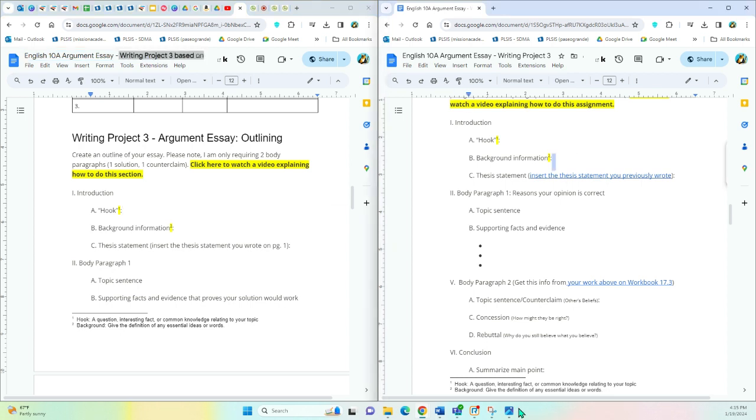Background information is going to be a little different depending on what you choose for your topic. Usually, you're going to give the definition of any essential words or ideas. You might, for example, define feral cat. You might define vaping, that kind of thing. If none of the issues in your essay really need defining, you're basically going to just use this section to bridge the gap between your hook and your thesis statement.